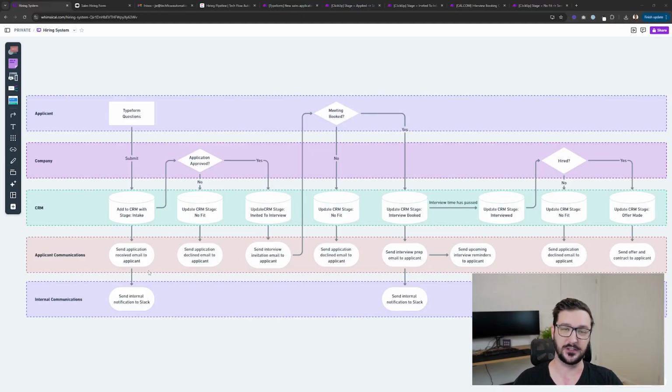And then we're also going to send an internal notification to our Slack so that our hiring team or our HR team is alerted that we have a new applicant that's ready to be processed. So the first thing that we have to do as the company is approve or reject the application. So we're going to go into our CRM, we're going to review the applicant, look at their portfolio, and then if we decide not to proceed with the applicant, we're going to move them into the no fit stage of our CRM.